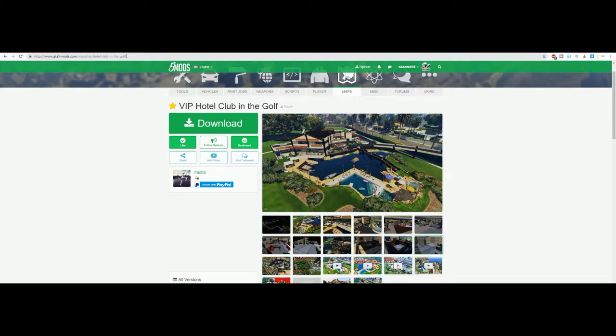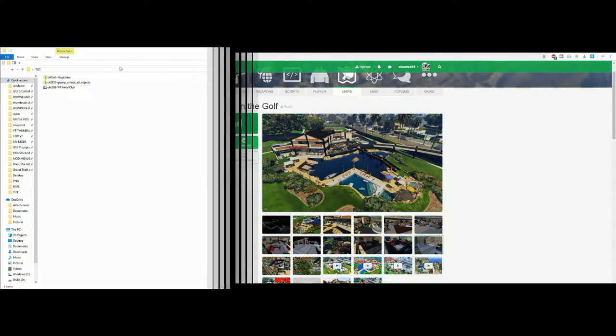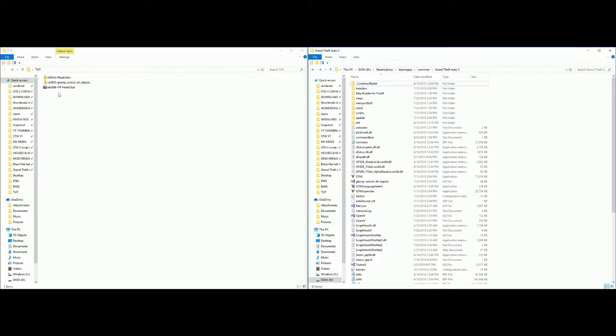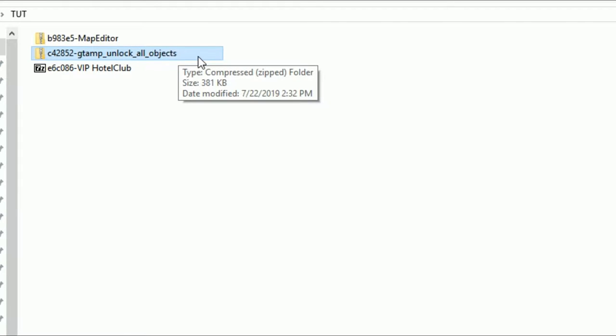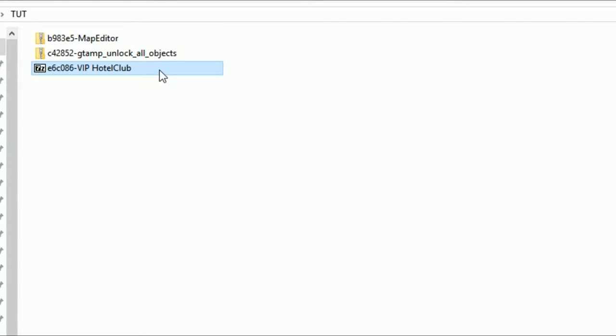Now once you have all those downloaded, it should look something like this right here on my left hand side. I have a folder called tutorial. It actually says tut, but I have our map editor downloaded, our GTA MP unlock all objects, that is the object unlocker. Then we have our VIP hotel club.